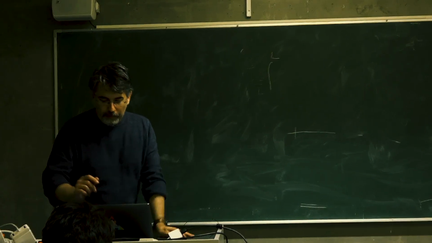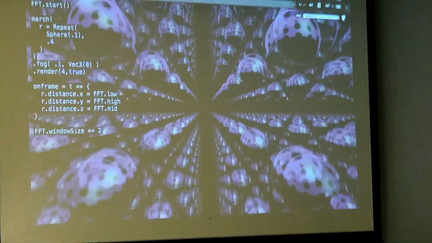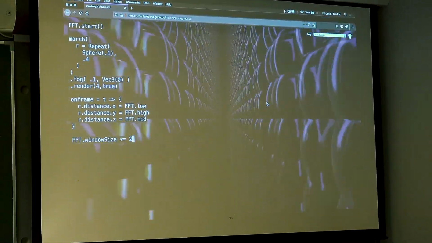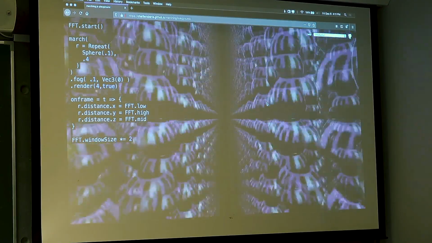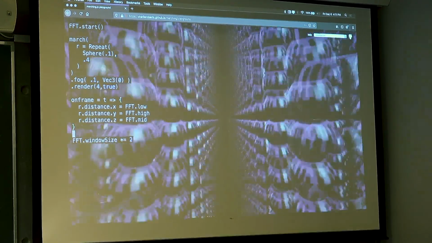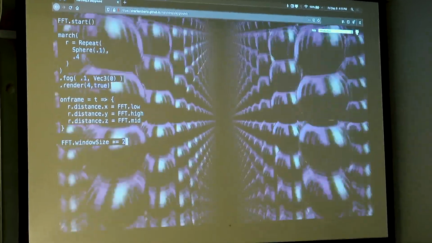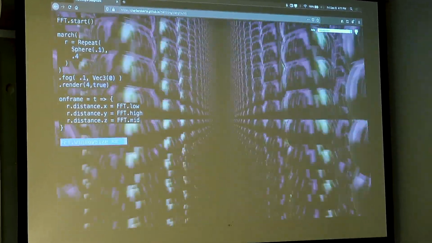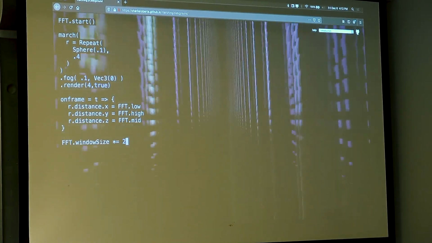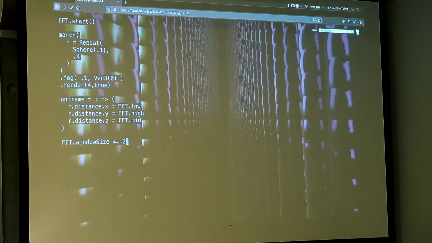So sort of in a similar vein, the force gives you in marching. You have a low, a high, and a mid on the FFT, so it's basically giving you three bands that you can use. And there's a window size that you can change to try and smooth things out and make it a little less crazy. Still seems pretty crazy. Yeah, it's maybe a little smoother.